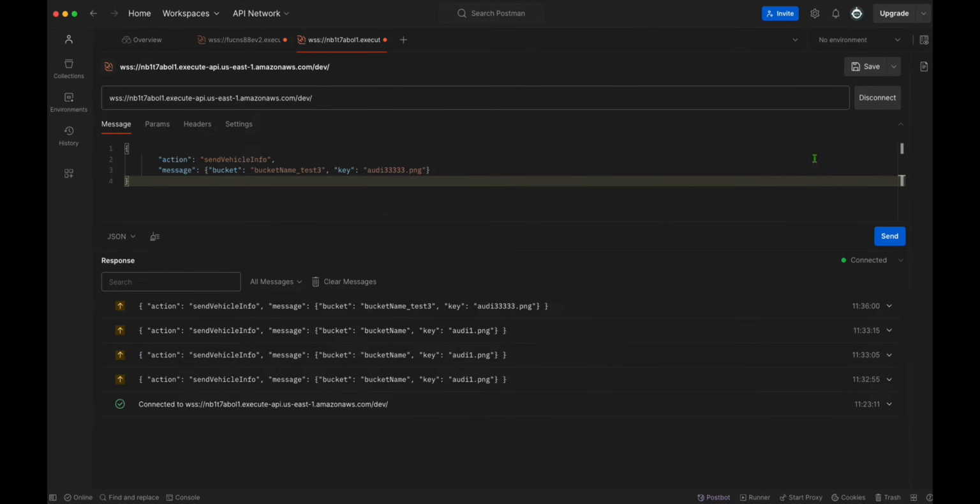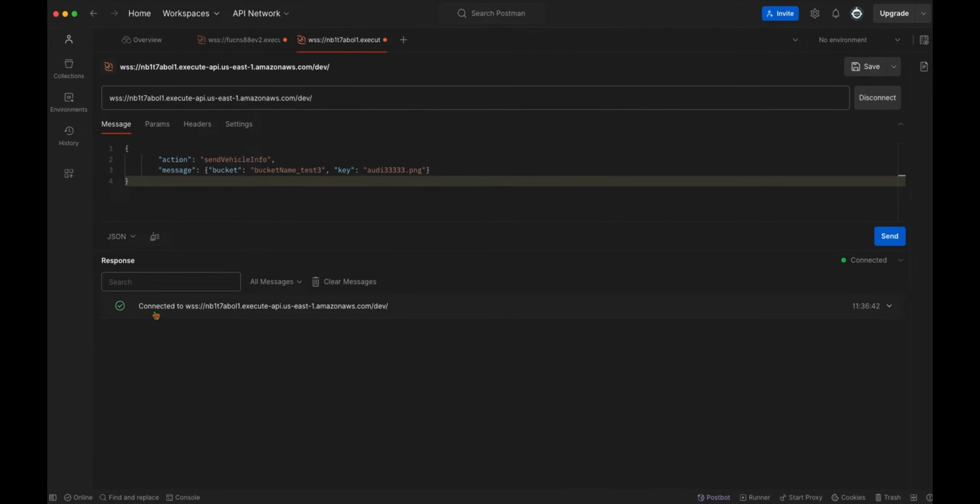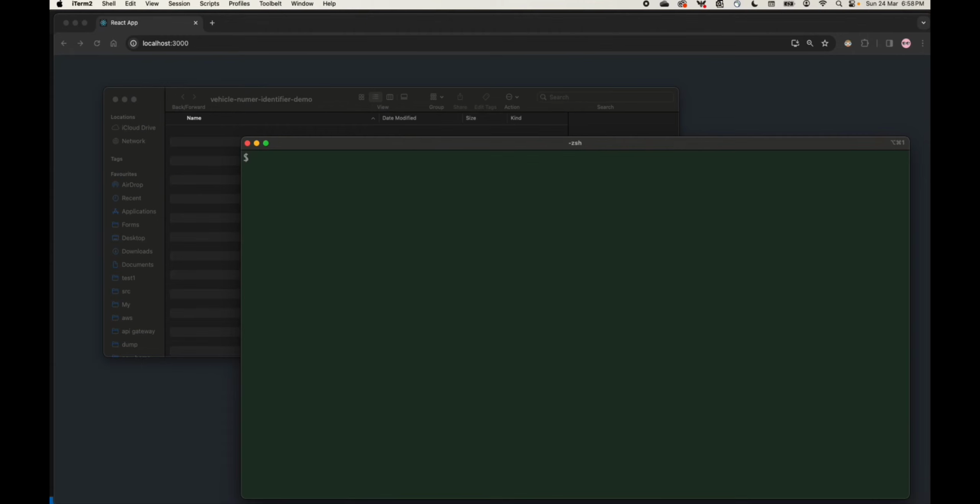Disconnect is automatically working. You can see if I click on that, it says disconnected from this endpoint, and you can connect again, which will show it's successfully connected. It seems like our WebSocket API is working, and we can connect, we can disconnect, and we can send our custom message. Right, let's create a React app for the front end.